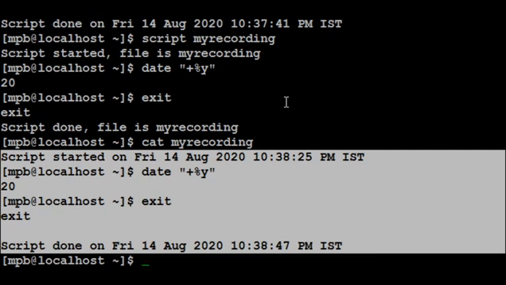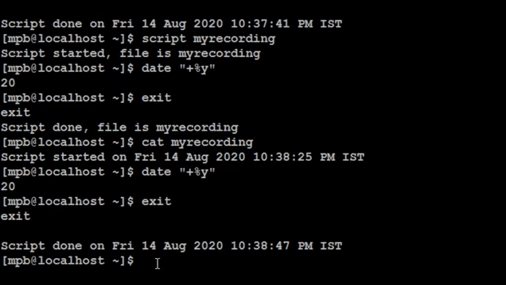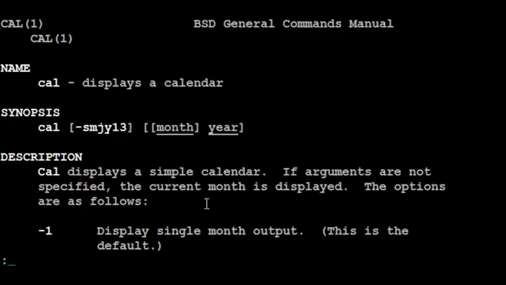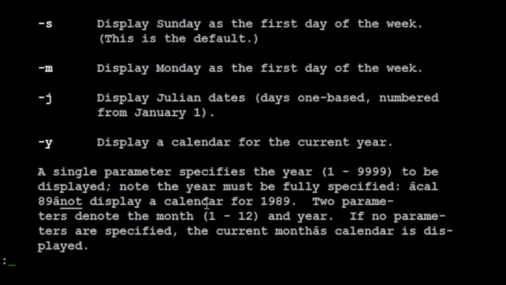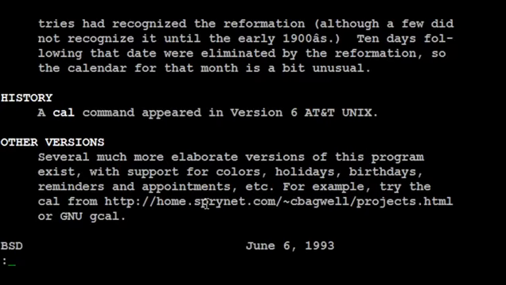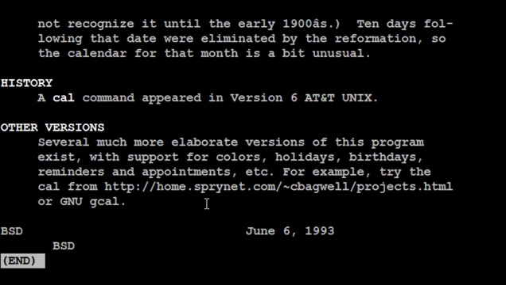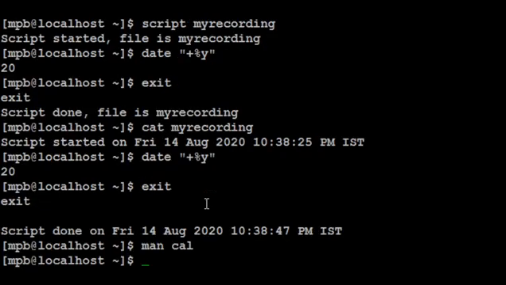And the last command is the man command, which I have already told you about. The man command is used to check the manual of any command. For example, if I say man cal, then I can go to the manual of cal. Like here it shows name, synopsis, description. If you scroll down, then you will see the options, and then press Q to come out of the manual. If you want to log out of the session, just say exit and press enter.